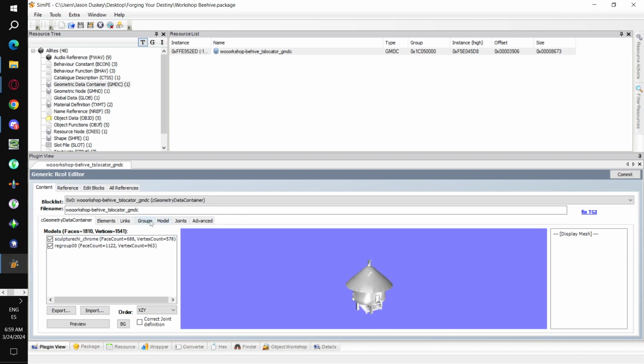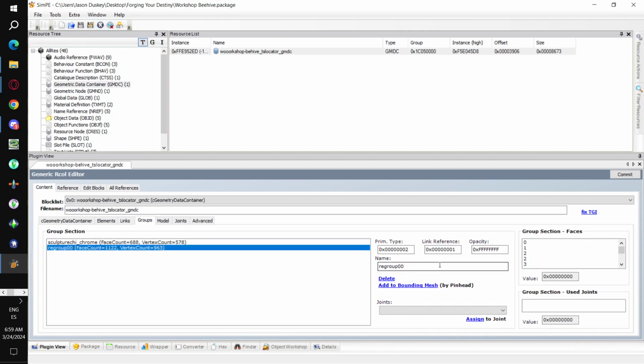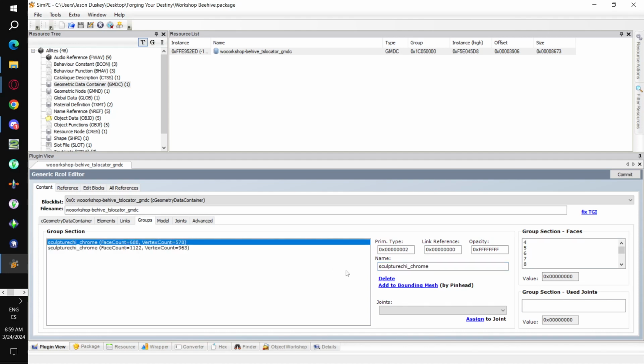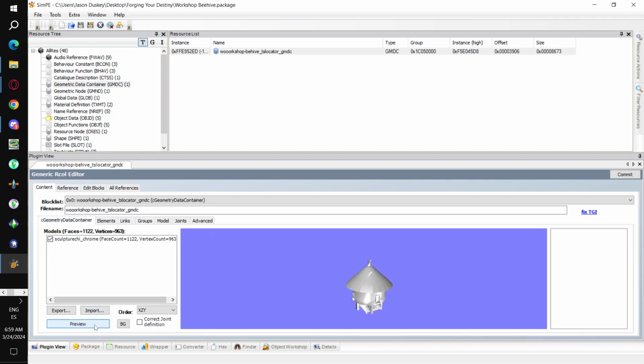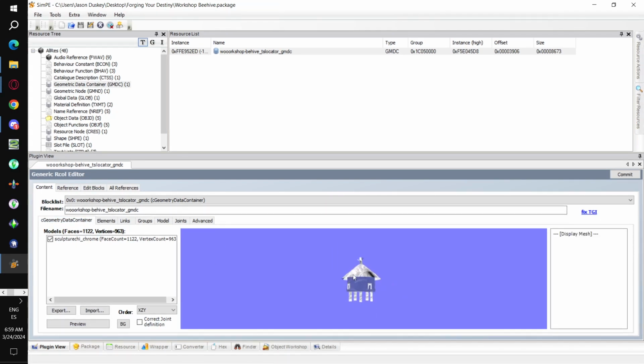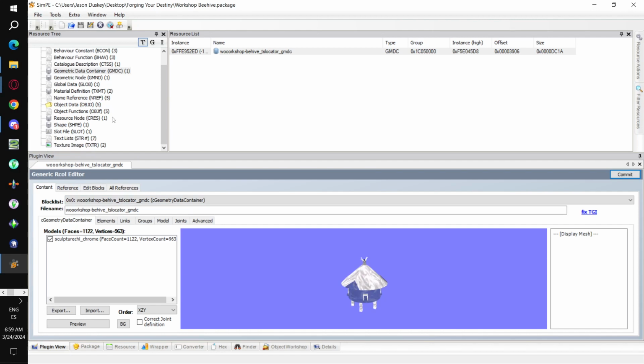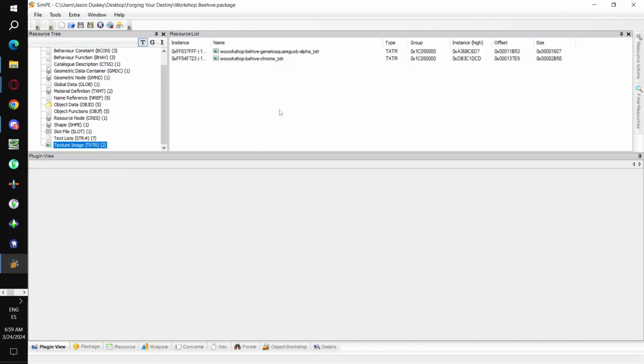So then we go to groups, we copy the name of the original subset, we paste that here, and we delete the original group. So all we have remaining is the beehive, but it's going to use the material that's already in the object. We commit, we save, and then we go to the txtr.